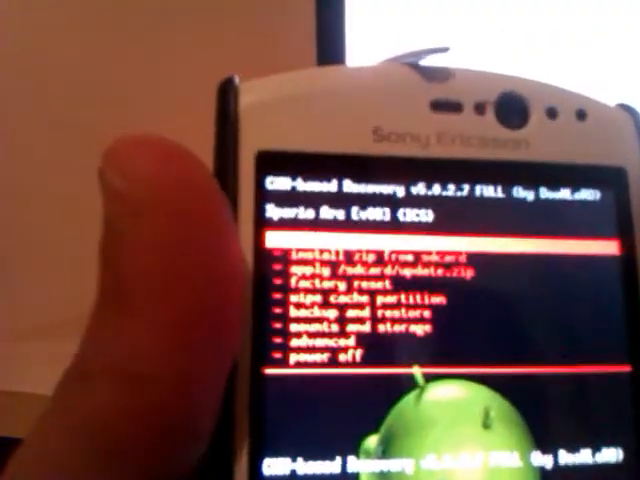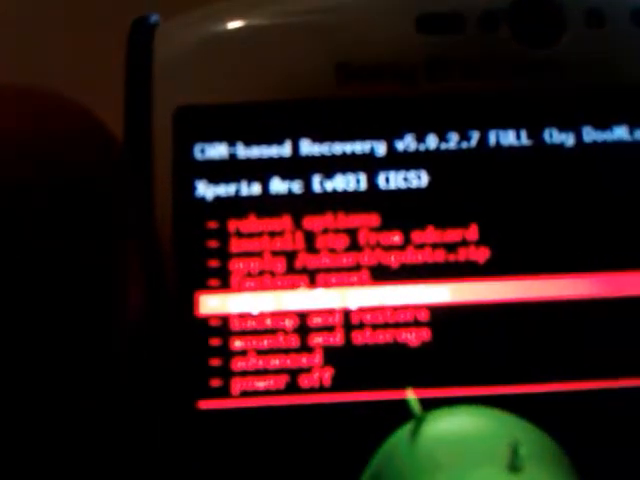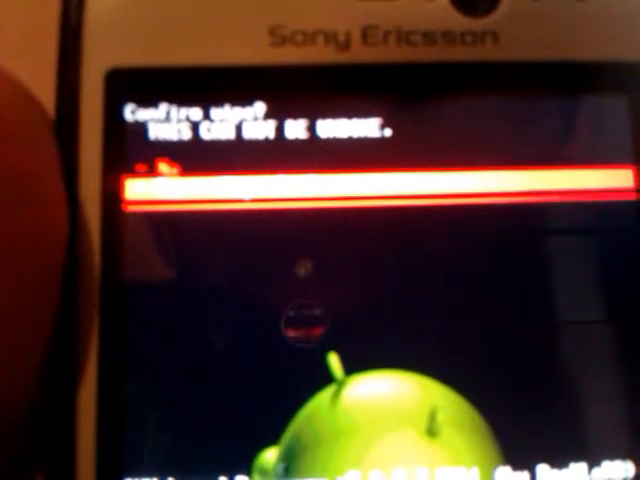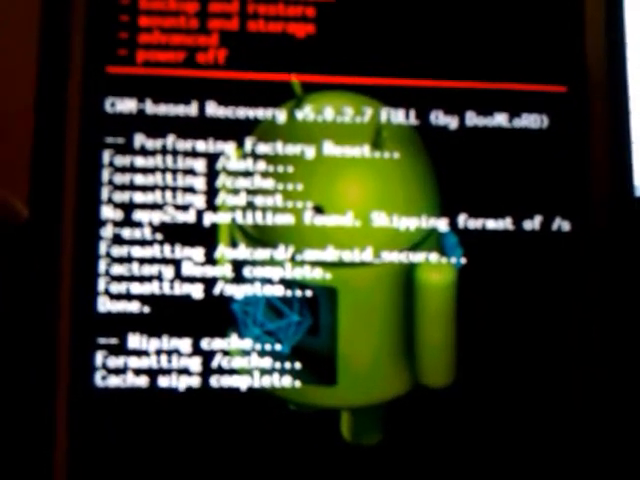Now you have to wipe the cache partition, which is on the main screen, underneath factory reset. Press that, press that again, and then it's going to say cache wipe complete.